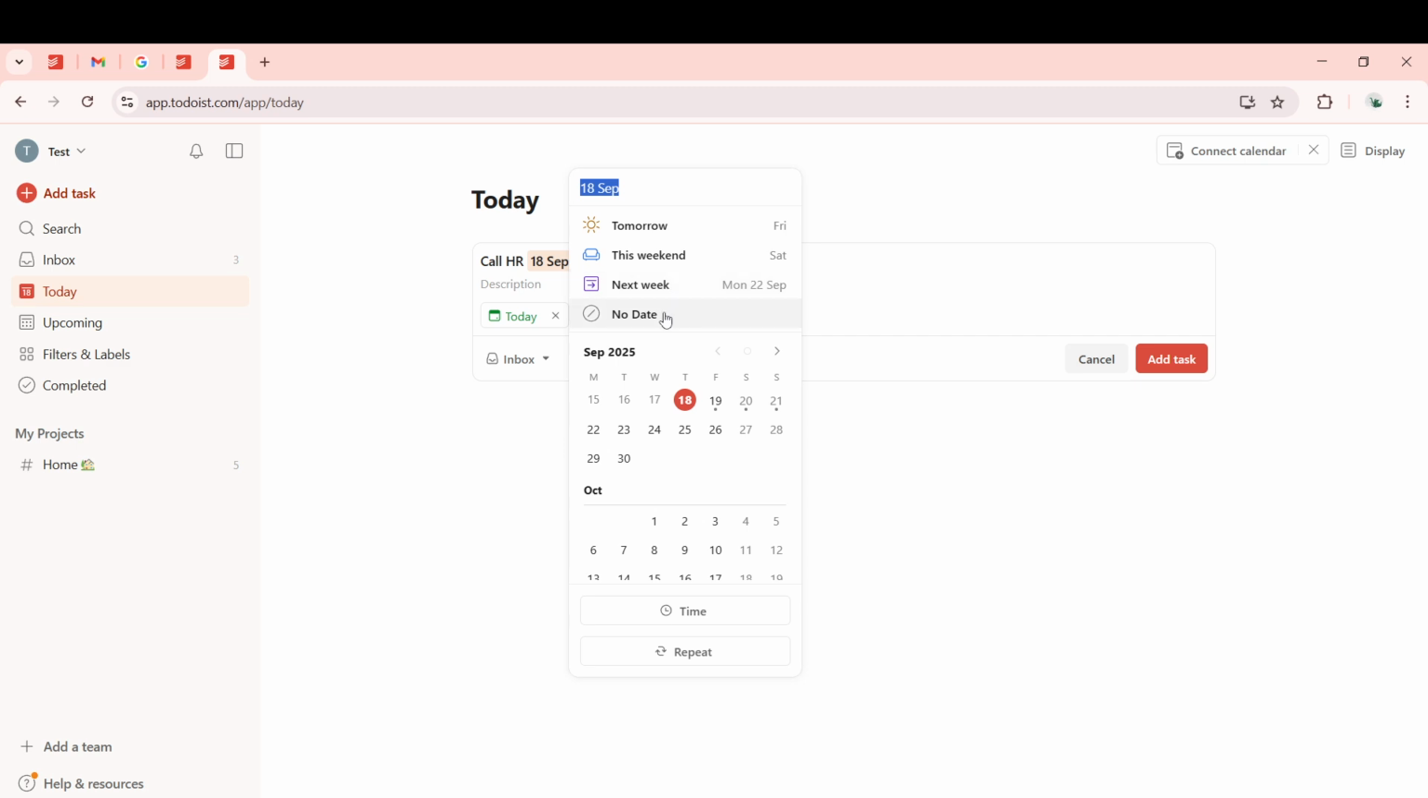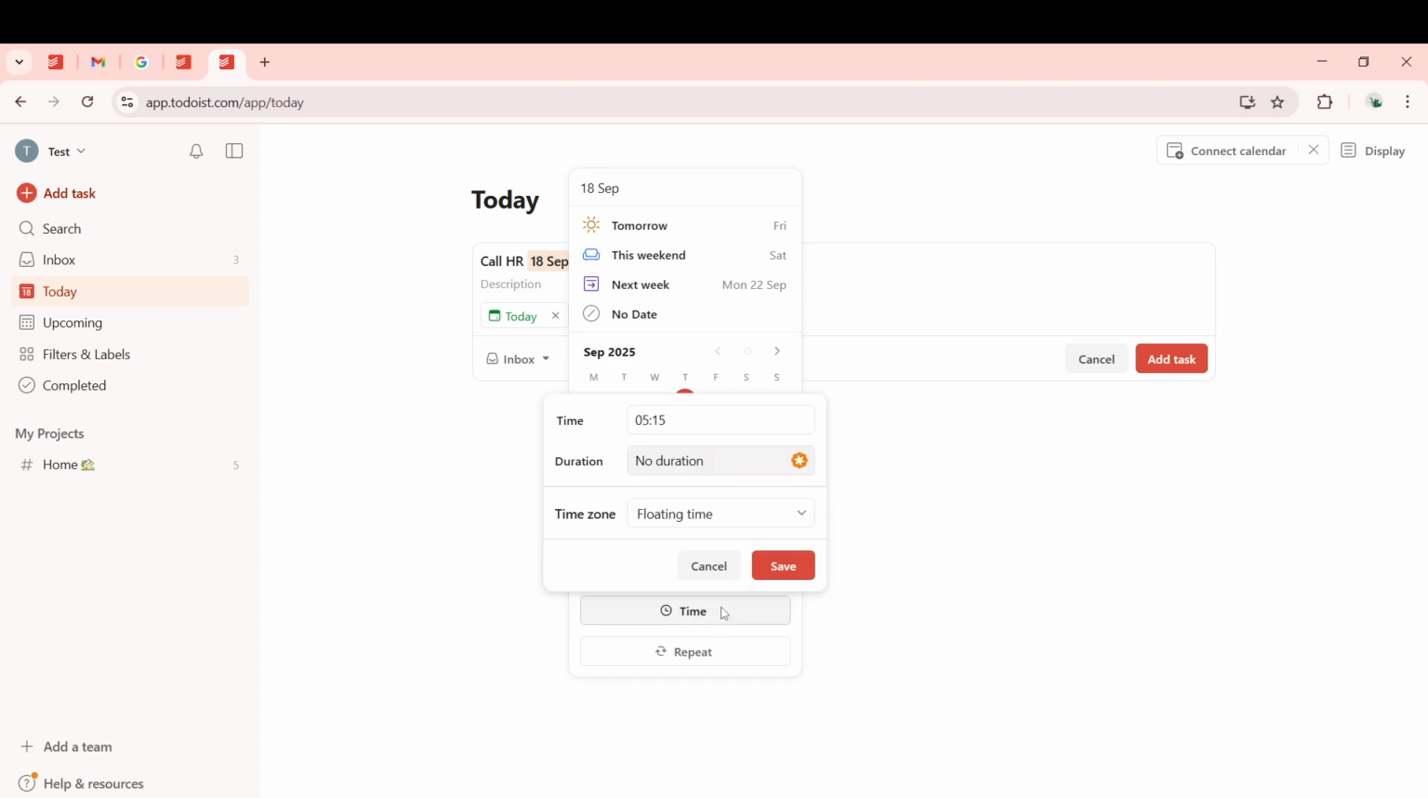If your task needs to be performed at a specific time, look for the Time button. Clicking on this will allow you to add even more precision to your task scheduling. Select the exact time you wish to start or check off your task.